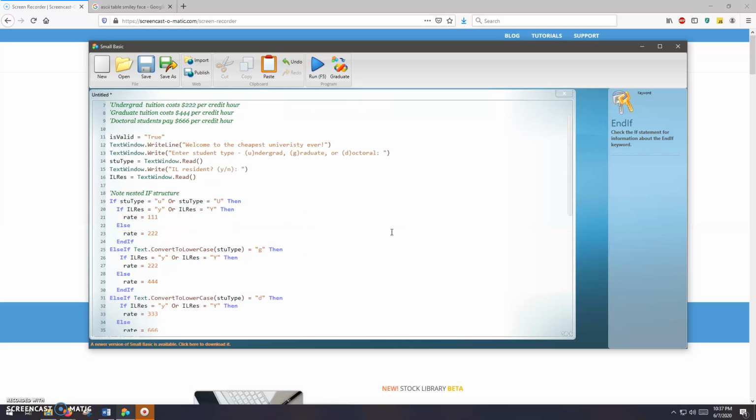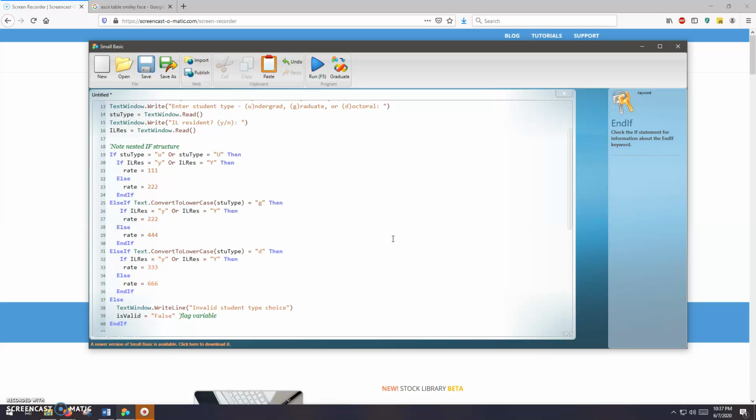But what I want you to take away from this is that nested if statement, an if inside of an if. And look, you can nest many levels deep. We're not going to nest many levels deep in this class, but it's definitely something that you would be doing a lot as a programmer.